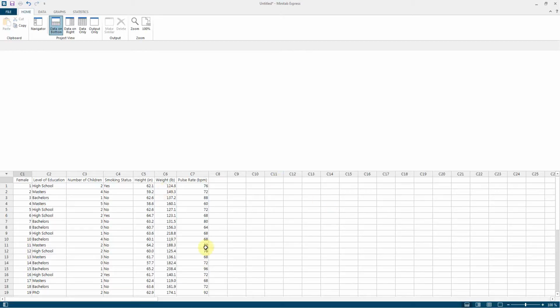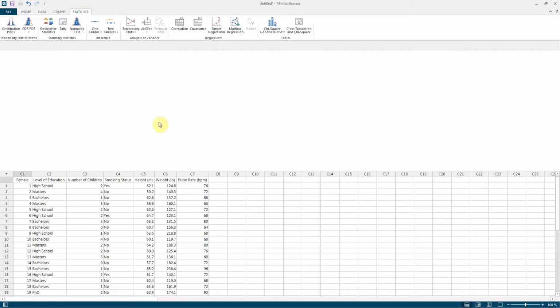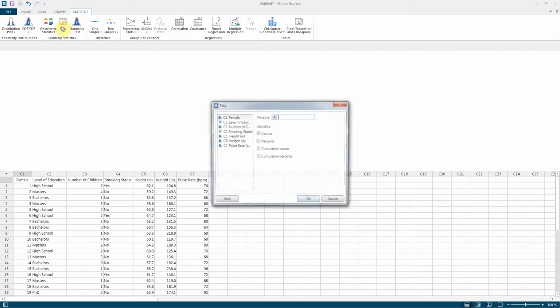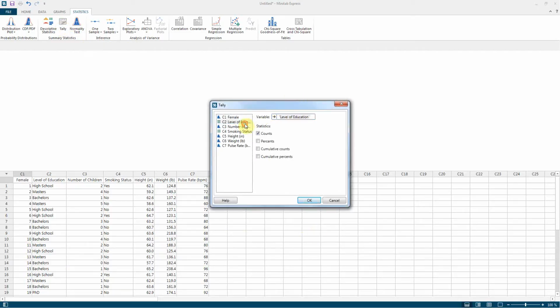Now, most of what we're going to be doing with Minitab is going to be using the statistics and the graph button. Occasionally we'll use the data button, but more often than not we're going to be using these two. So I'm going to hit the statistics tab, and create just a frequency table of the level of education variable, which is one of our categorical variables. There's a second one in here for smoking status, but I'm just going to do this one for now. In order to do this, we're going to go up to tally. So again, I'm making a frequency table, and I'm going to put in level of education in here.